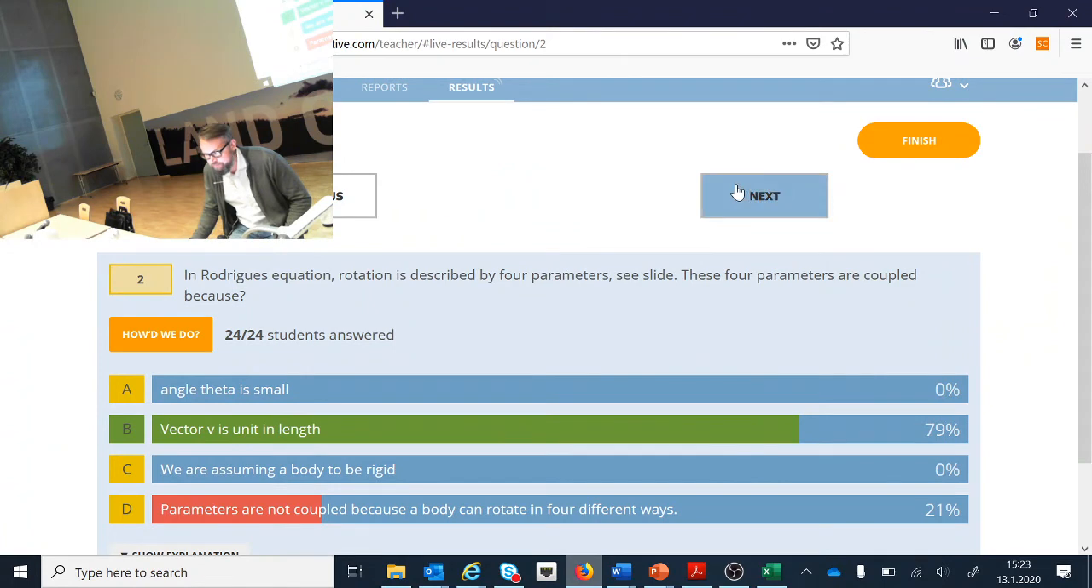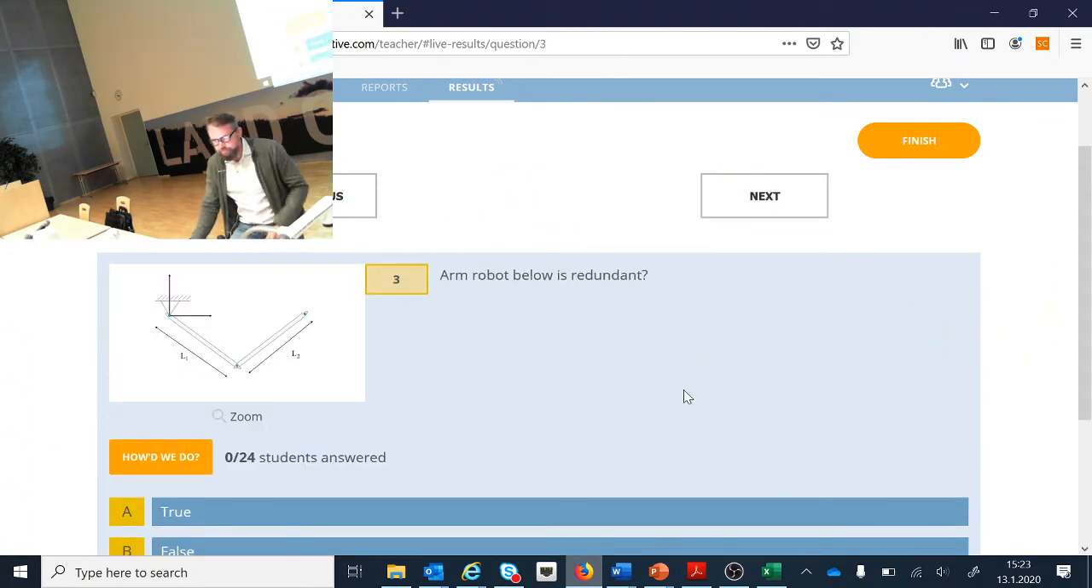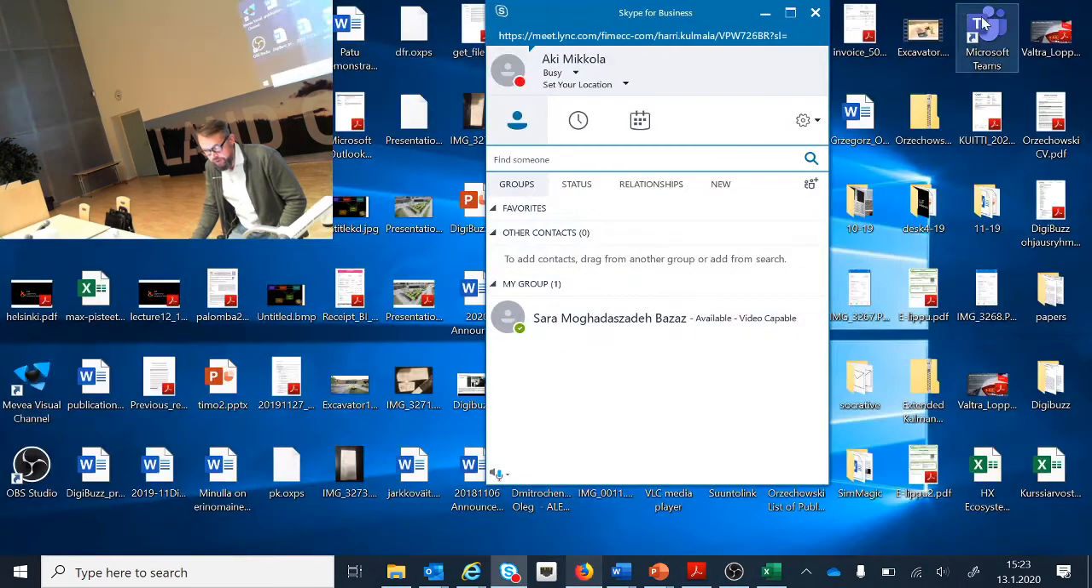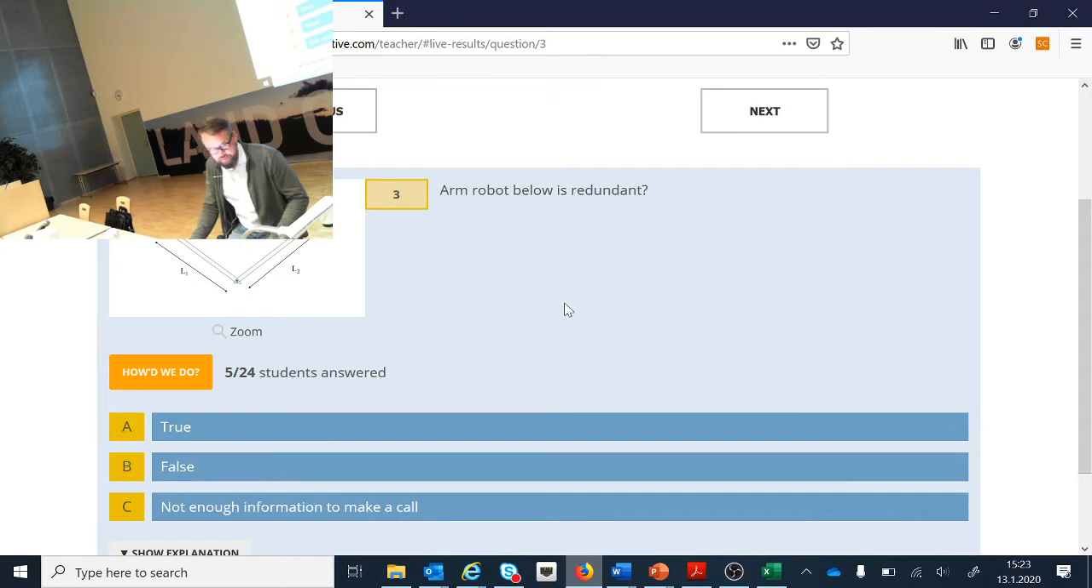Let me check this. The arm robot shown here is redundant: yes, no, or not enough information to make this call. Okay? Should we take a look? How is your voting? That's right. Exactly what you just explained. Can we discuss it? Sure, you can explain.